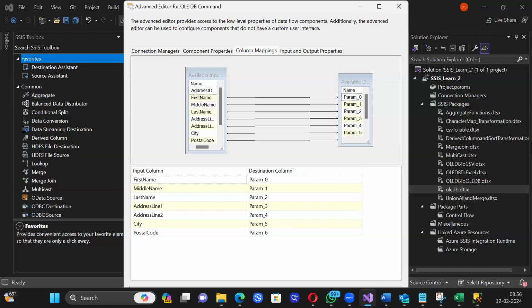When we create the OLEDB tomorrow, then maybe probably we'll have some doubts regarding. Okay. All right, Ritu. Okay.